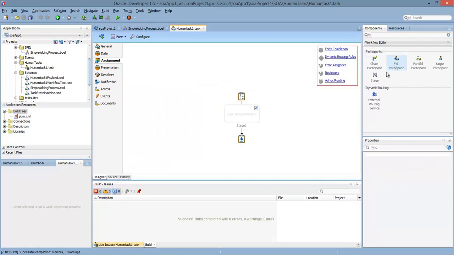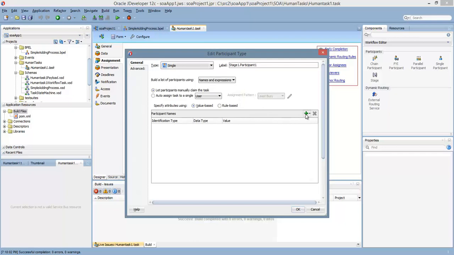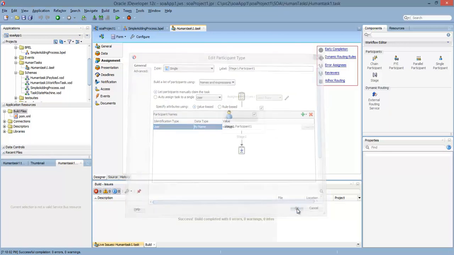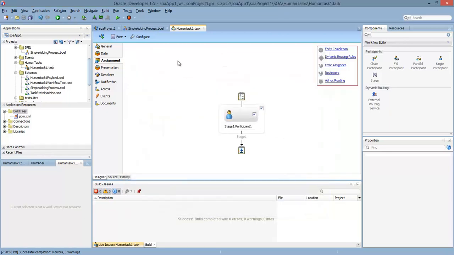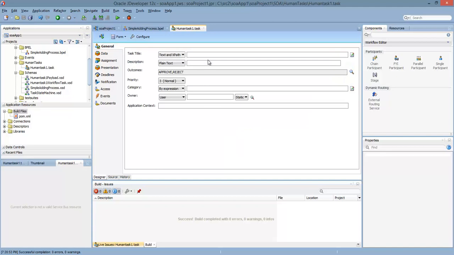And in the human task, let's set up a participant to route the task to. Let's give it a task title.